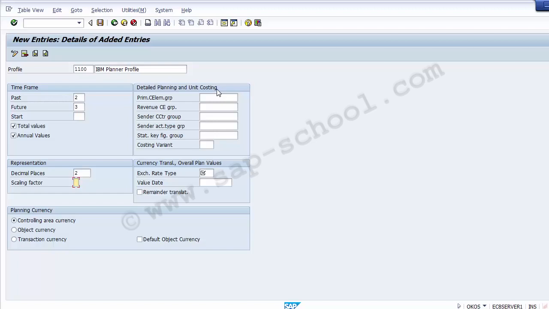So if you already know the different cost element groups which will be used under the profile, we can assign those groups in these fields like primary cost element group, revenue cost element group, sender cost element group, or sender account type group. If desired, you can fill these different cost element groups to be default for cost element level planning. That is the option of this part over here.